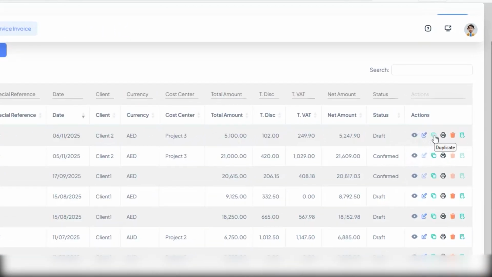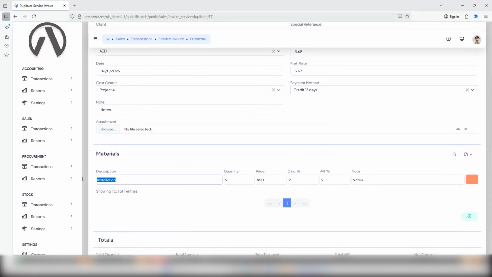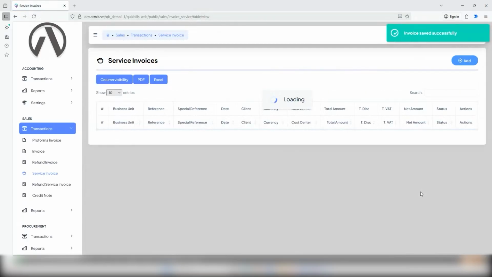A duplicate option is provided to minimize the user's effort. The system will create a duplicate entry of the service invoice transaction with pre-filled data, where the user can make the necessary changes and save. The new entry will then appear on the home page.